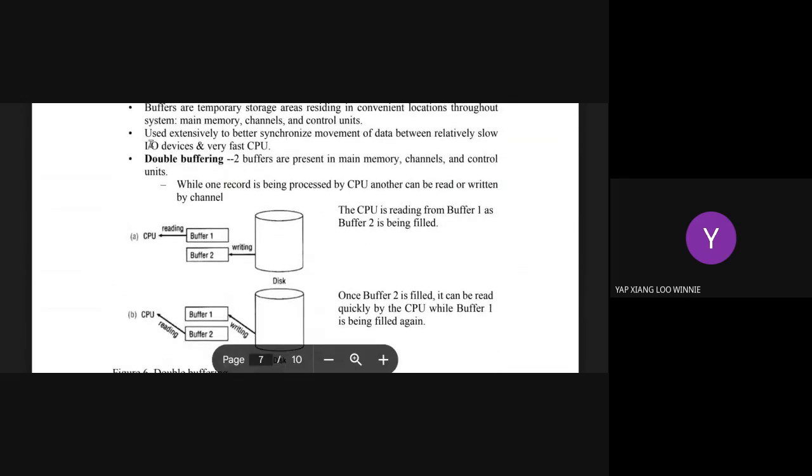And over here we have double buffering. If you compare one buffer and two buffers, which one is more convenient or more efficient? The answer will be two buffers. Why? Because look at this example. When you have two buffers, when buffer one is being read by the CPU, your buffer two is not being used, so you can write whatever into that buffer. And once your CPU is done reading buffer one, buffer one is empty already, and buffer two is filled with the data from the disk.